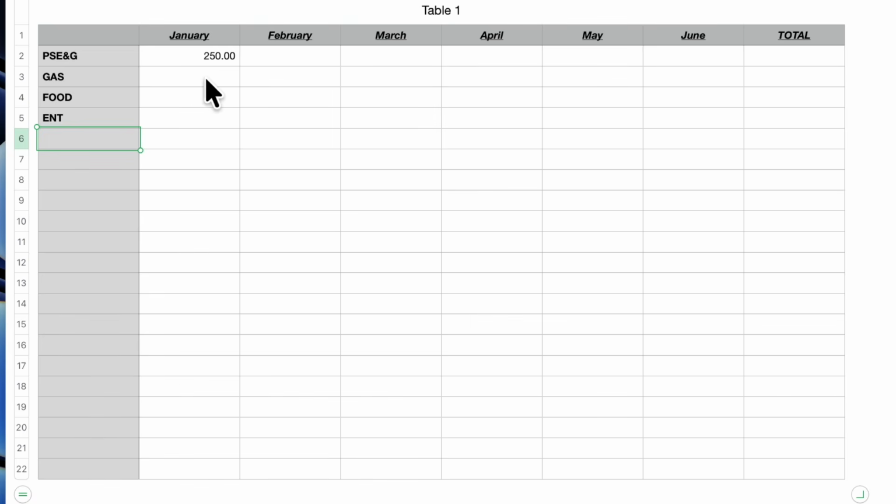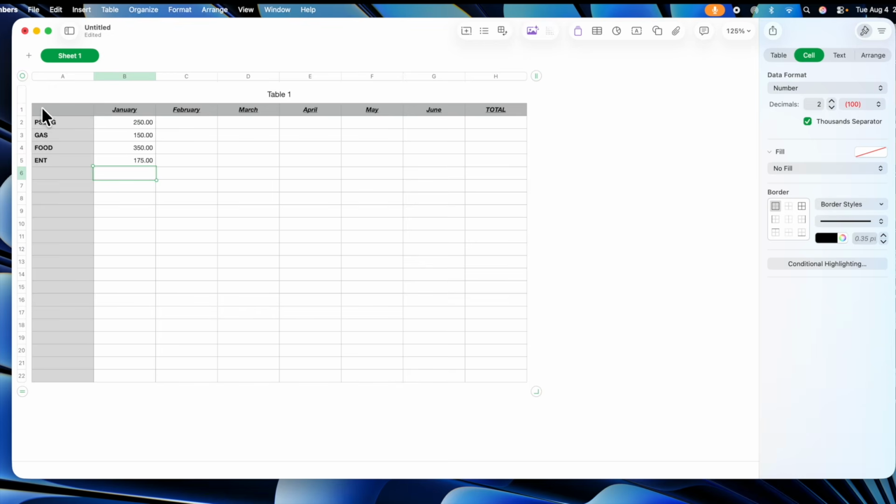So let's just say gas, you're going to do $150 a month, if that's a budget amount, or if you want to do your actual amount, you can take your receipts when you fill up your car with gas and then calculate that number and put it in here. Food, you're going to do $350, and entertainment maybe $175. So we have a header, column A, and row 1 are headers.